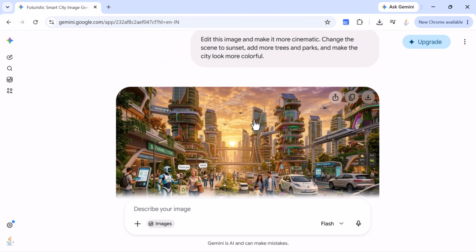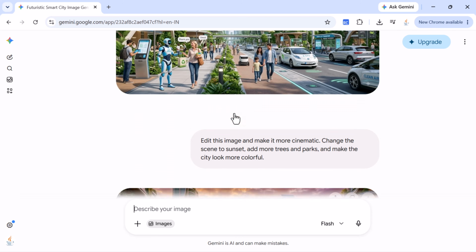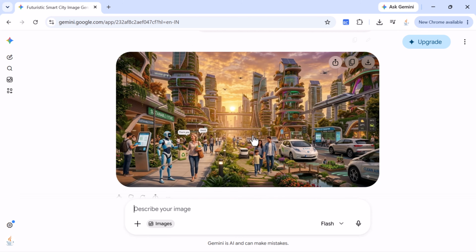Now the response should show a refined version of the same concept, but with a sunset atmosphere, more greenery, and a richer visual style. This is very useful because you do not need to start again from scratch. You can generate one image first, review it, and then keep improving it through follow-up editing prompts.